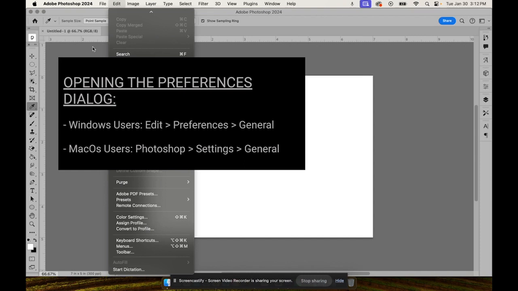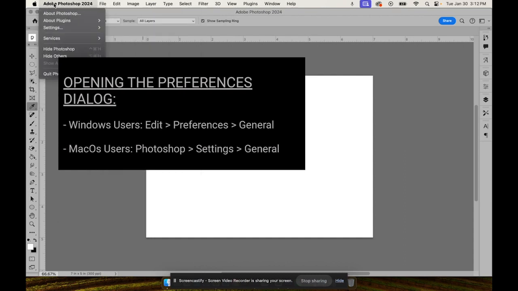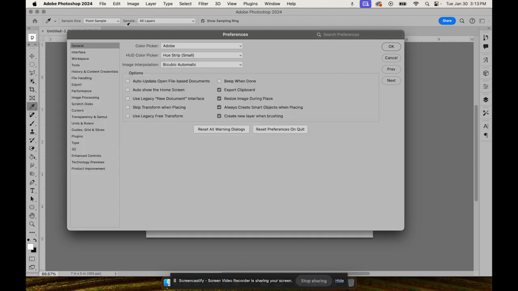For my Mac users, I'm a Mac user, so mine is going to be a little bit different. I'm going to go to Photoshop here and Settings, and here are my preferences. I'm gonna hit General just so you can look at that entire panel, that entire window. So hopefully you guys were able to find the preferences. This is what mine looks like, and here are all of your settings. These are all the different sub settings that you can make to adjust your Photoshop interface.